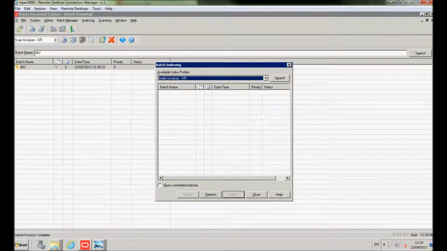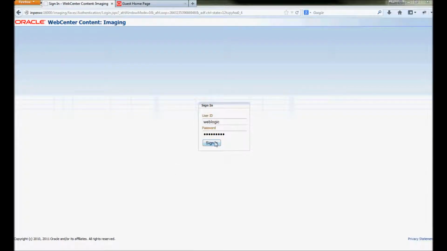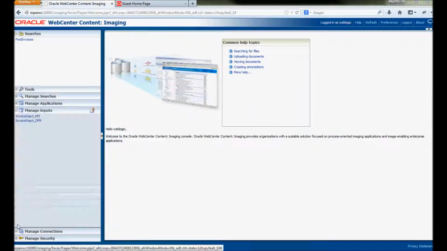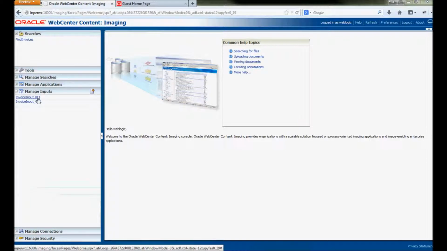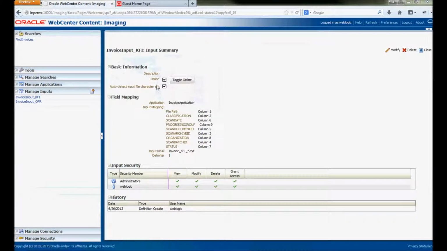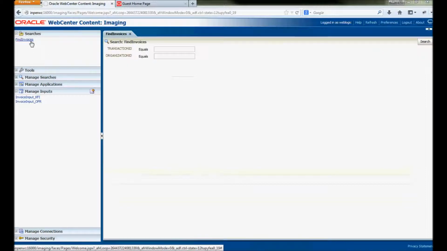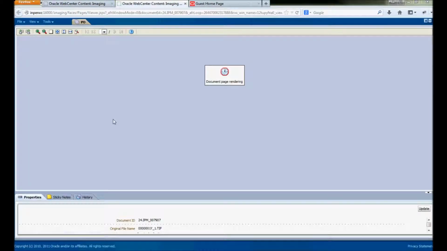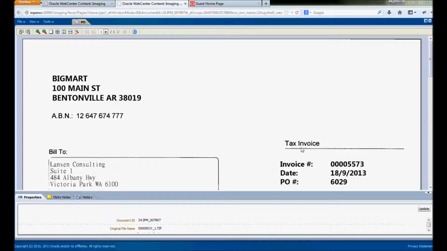Now we'll switch across to the imaging server and we'll check the KFI input. This can be turned on or off. In this case it's already on. And we'll search for that invoice. Okay, so we'll open that up. That's the latest content ID. Yep, and that's our invoice.